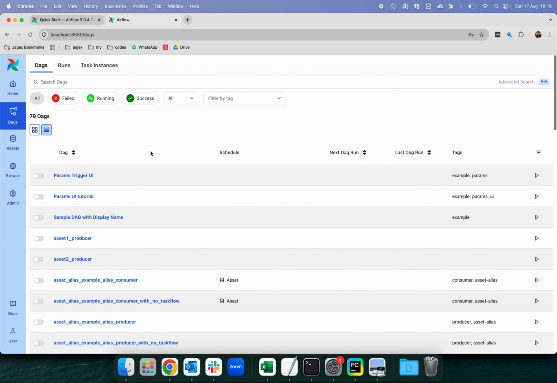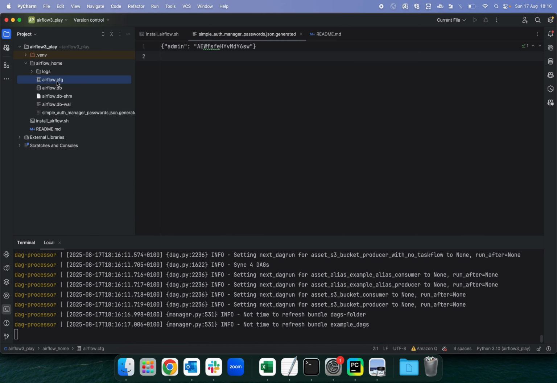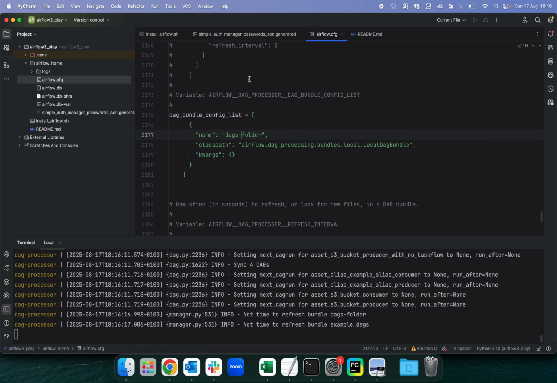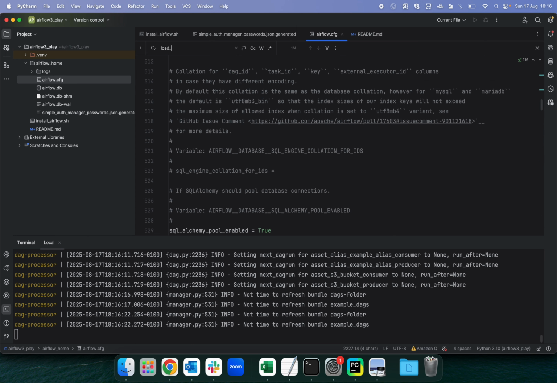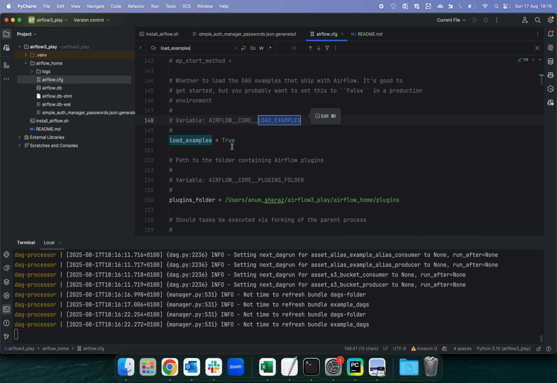These are all the example DAGs. I would just get rid of them. So for that, you just go to configs and search for load examples. I'm going to set this to false.